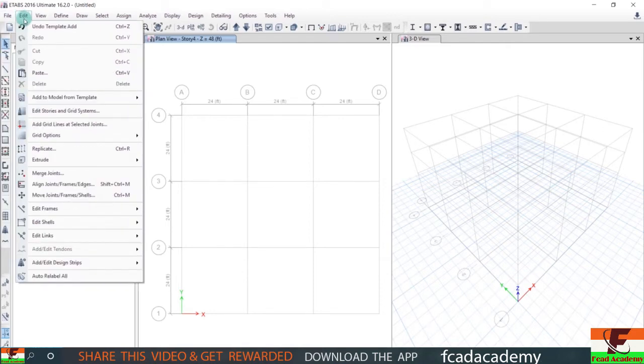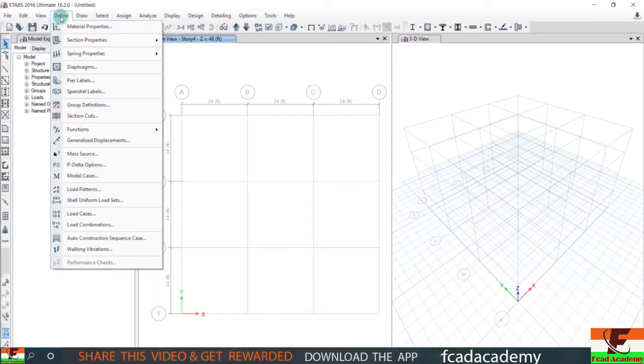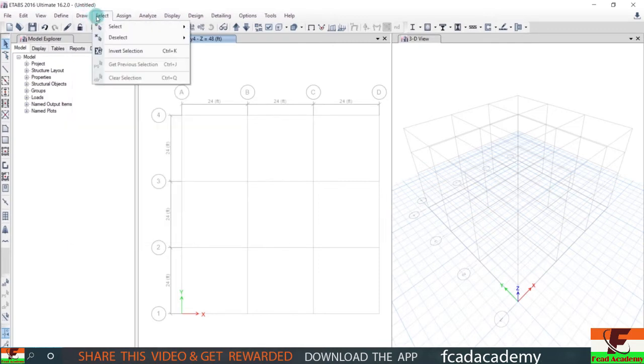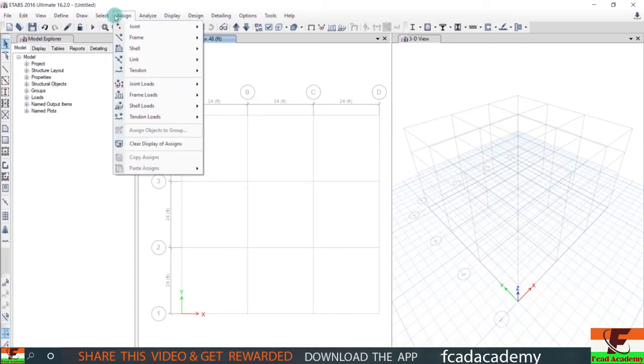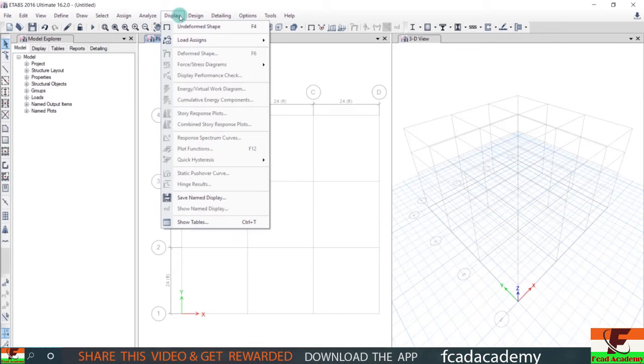The edit menu is for editing the grids or editing your model. View menu helps you to change the view of your model. So define menu helps you to define various things that are required in ETABS. Draw menu is for drawing the various items. Select menu is for selecting the different members of your model. Assign menu helps you to assign various things to your structure, for example the loads. Analyze menu helps you to analyze your model. Display menu helps you to display various results of analysis.